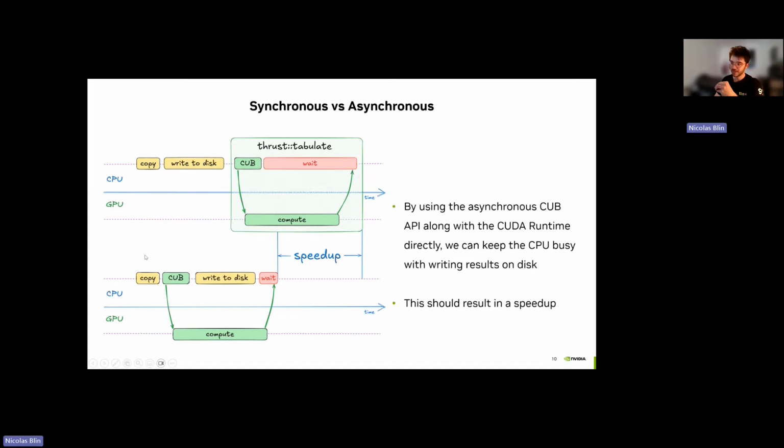So before we were doing copy from device to host, then write to disk, then call thrust tabulate, which calls CUB, which does the computation on the GPU and then waits before again doing copy, then write to disk. Now what we do is we copy from host to device, from device to host, then we call CUB, which will do the computation, and while the computation is taking place, we do the write to disk. This way, we have in parallel two things going on, the computation on the GPU and the CPU writing to disk. But then we don't need to forget to wait, because before the next step, we will copy again, so we need to make sure the next computational step is done before doing the copy.